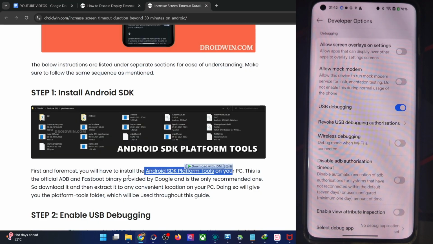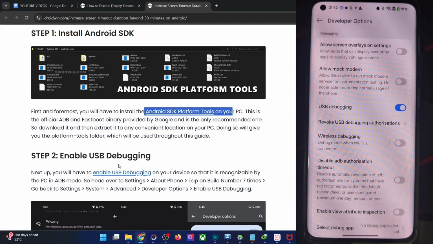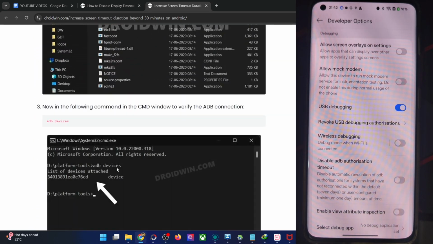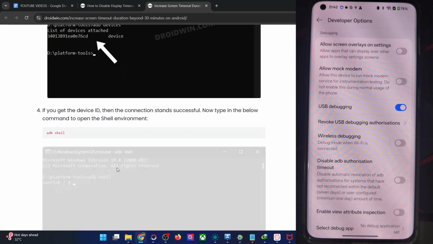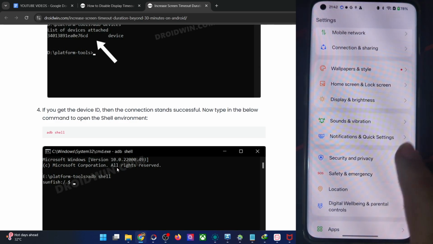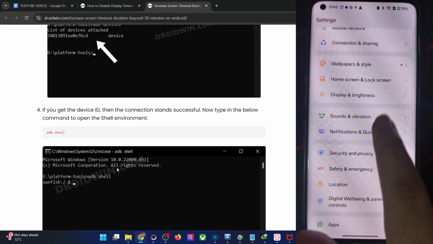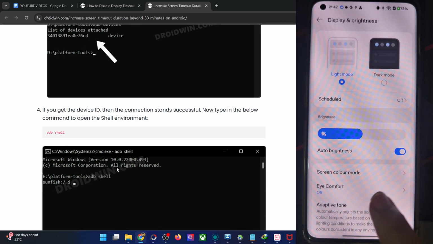Now first and foremost we have to verify whether the time value in your phone is shown in milliseconds or in seconds. In most phones it's in milliseconds. Still, let's verify once again. As of now the time in my phone is shown as 15 seconds. So I have to verify in the CMD window whether it's shown as milliseconds or seconds.